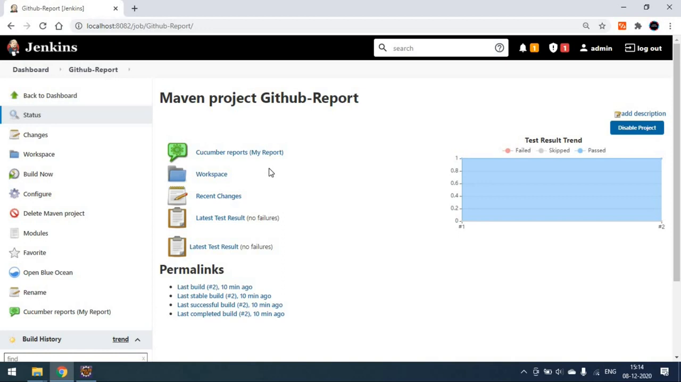Okay, so in my next video we'll see how we can automatically trigger the build by using your GitHub activity, at some interval of time. So how do we trigger automatically for our project?